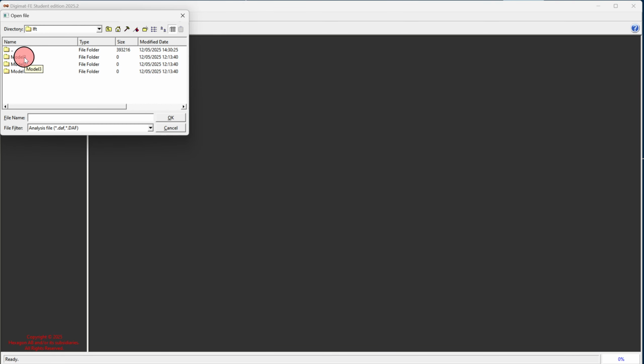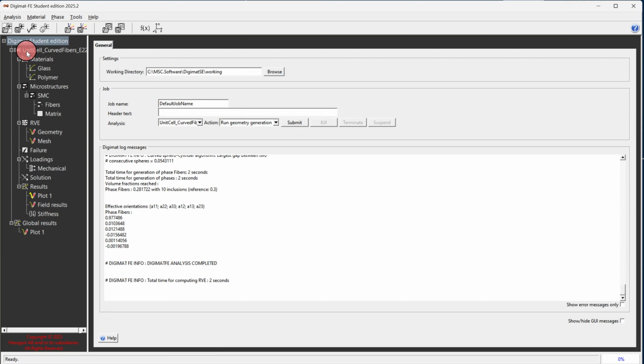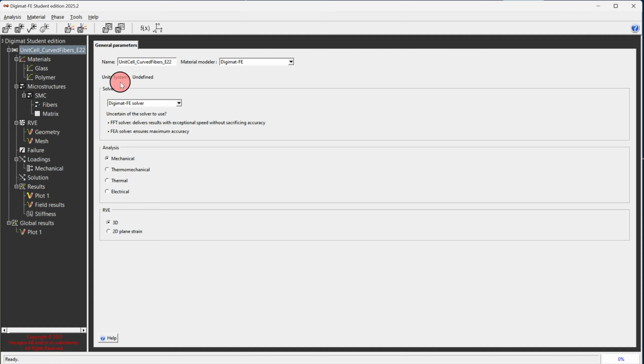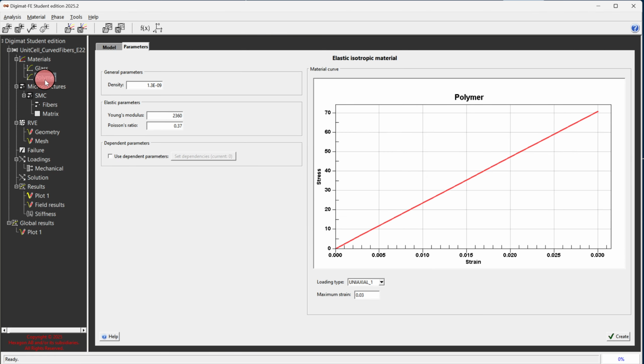Within this example, I'm going to use Model 3, and I open the DAF file to get things started and wait just for a little bit for the model to load. I'm now going to take you through the model top to bottom. Right now, we could set some general parameters. We could pick the type of finite element solver. For RVEs, we often use something based on FFTs. Under materials, we can check the mechanical properties for each of the components.